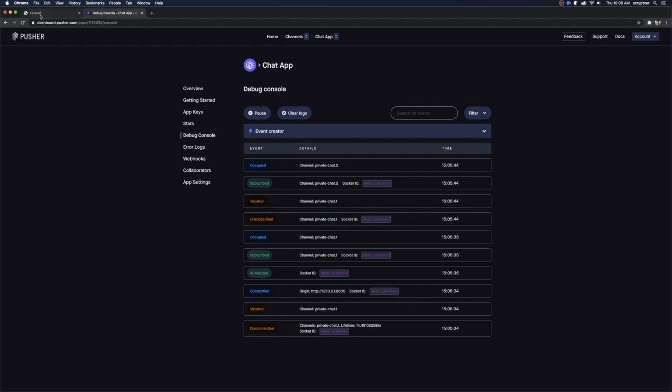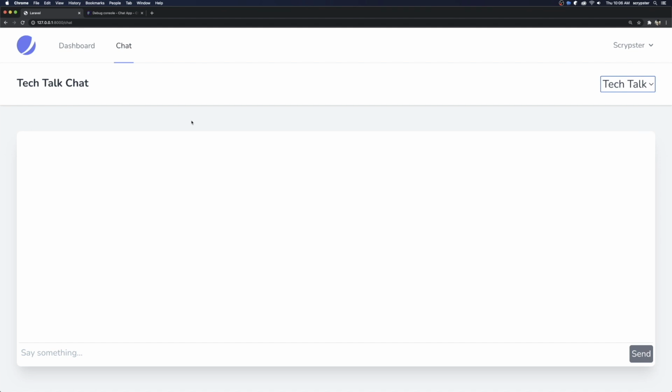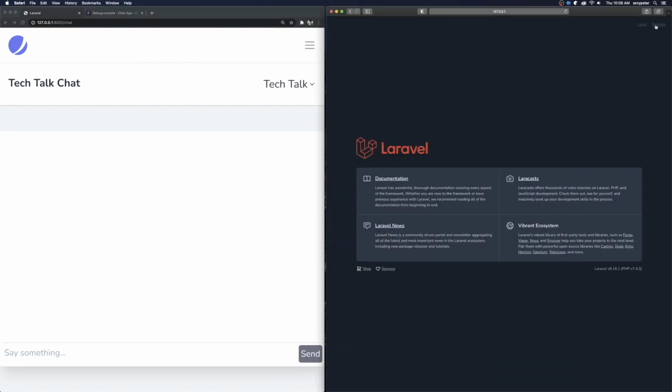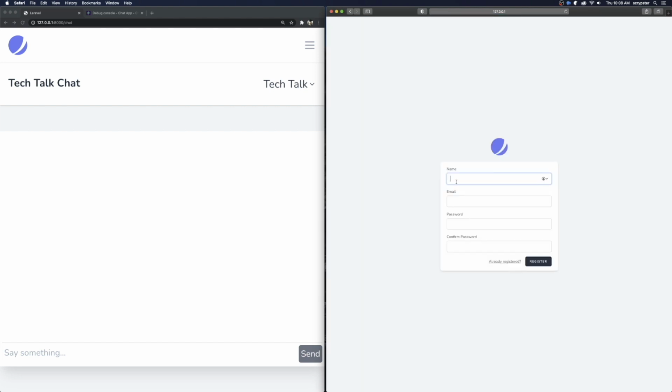Let's go back over to Laravel. And at this point, everything should be connected and working. The only thing we haven't tested is 2 users talking back and forth in the browser. So let's go ahead and do that now. I'm going to use a different browser for this. And for that, I brought up Safari. So we don't actually have another user yet. So I'm going to do register, and I'm going to create a new user.